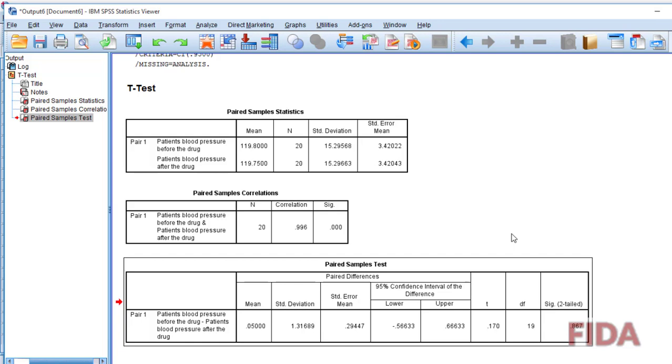If we have to advise the medical unit on this, we will tell them that the drug is not effective. They should not administer it as a treatment to reduce blood pressure. They should maybe get another drug to be tested. So this is how we've done it.